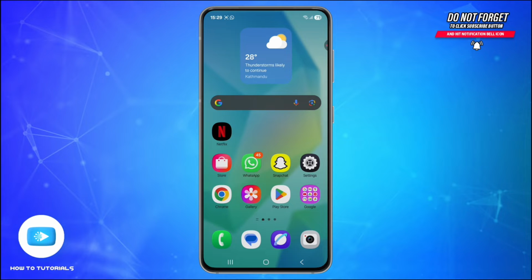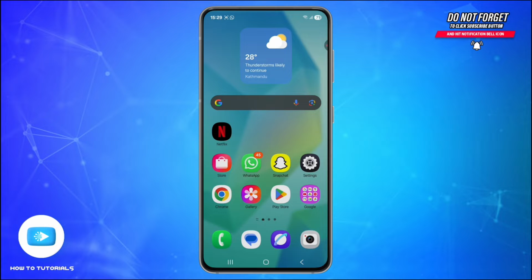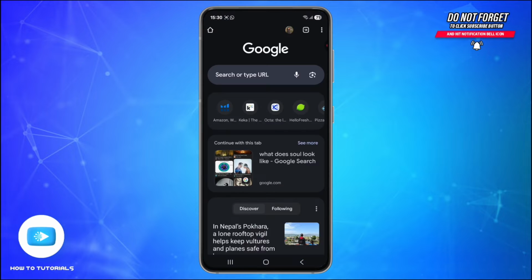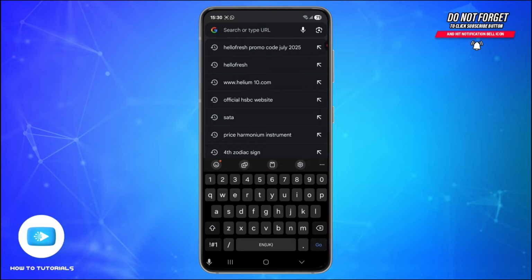In this video, I will walk you through how to create an Airbnb account, perfect if you're planning your next trip or listing your own place. Start by opening your browser, navigating to your search engine and heading over to www.airbnb.com.